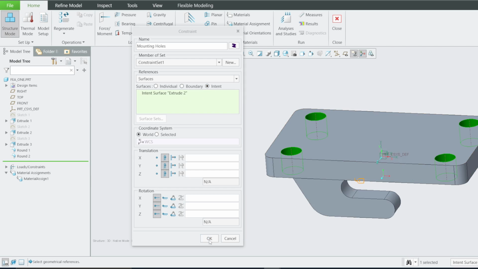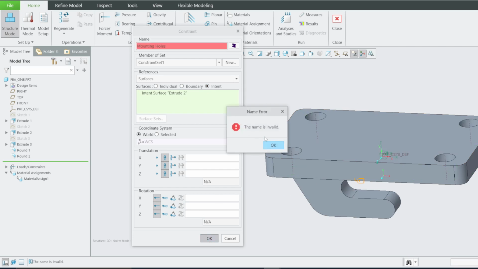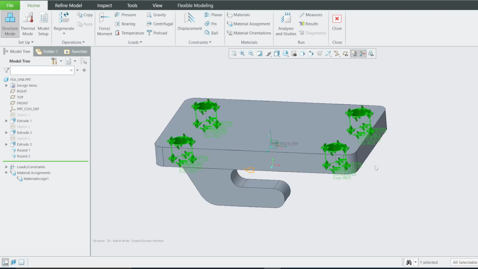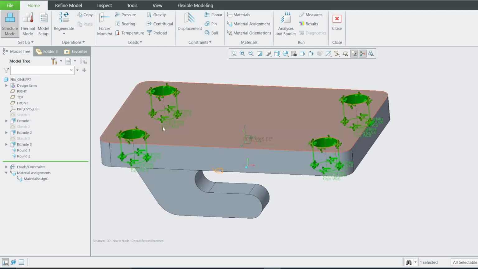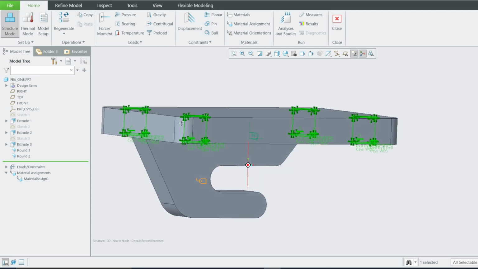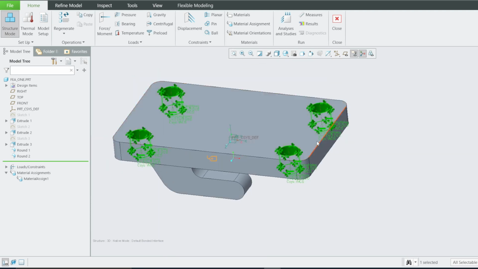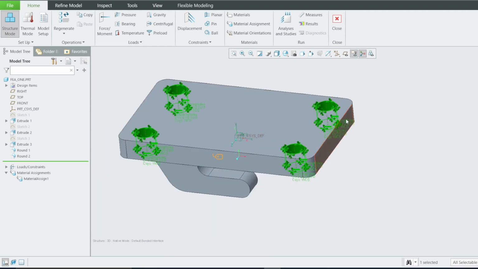Then you say okay, the name is invalid. You should not have a space in mounting holes. Creo doesn't allow spaces when naming or renaming your features. You can see now everything here is fixed.